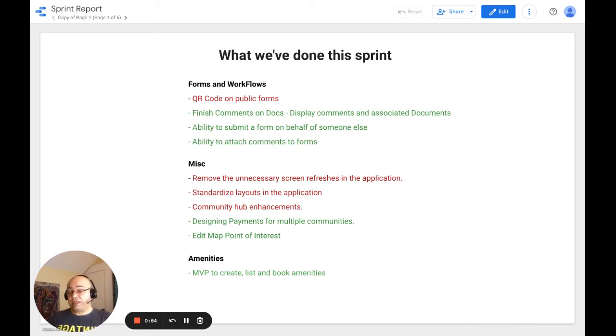For miscellaneous tasks, we deprioritized removing the unnecessary screen refreshes in the application and the community hub enhancement. However, we did extensive work on standardizing the layouts in the application, and that effort is coded and will be pushed to staging tomorrow because it touches everything in the application. We wanted to test the feature a whole lot more to make sure that all the pages display correctly. So this feature will probably go out to production by Thursday.